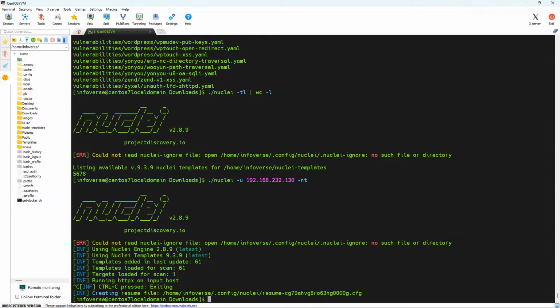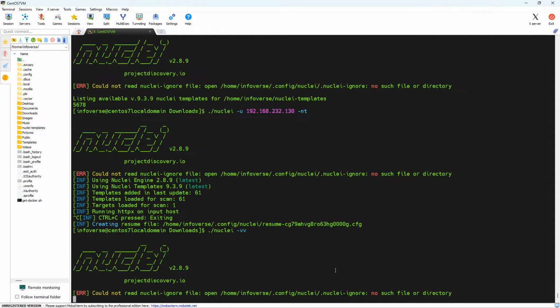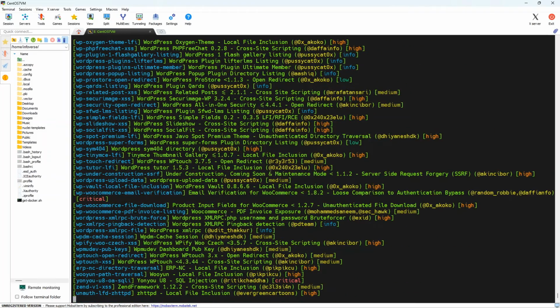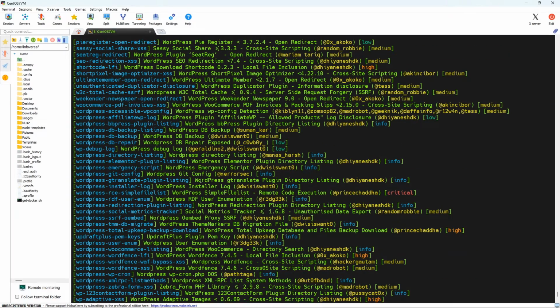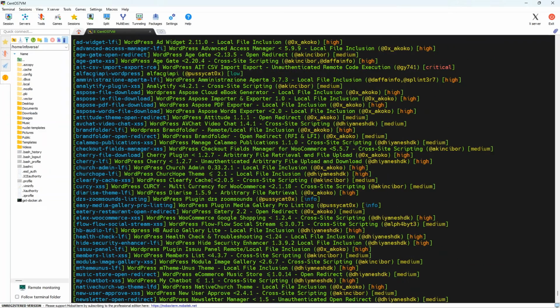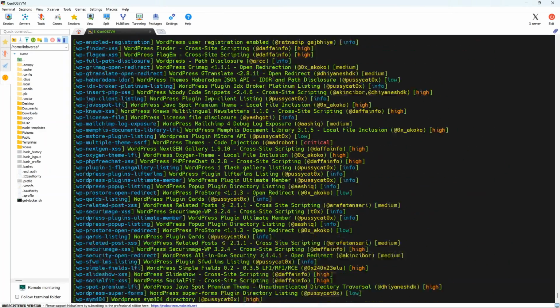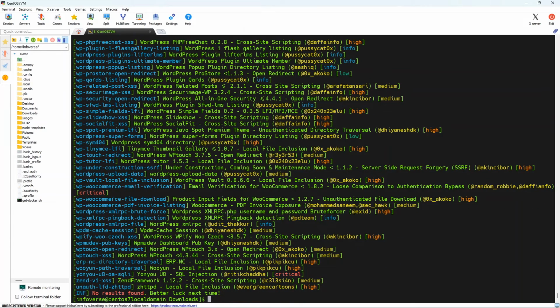Now let's take a look at another one, which is -vv. This will actually display the templates that are loaded for the scan. This might take a little more time, but it gives a little more detail. So you can see you have some WordPress, you have Sassy, Social Share. There are thousands of these templates, and the good thing is these are community provided. So you can go ahead and write one as well, and submit it to the community. So that was -vv to display templates.